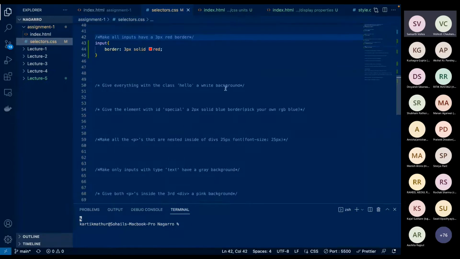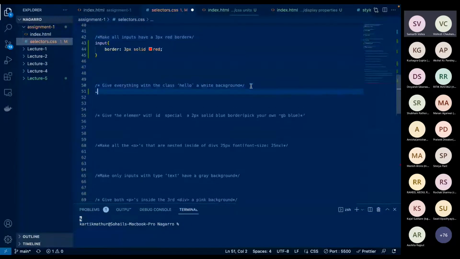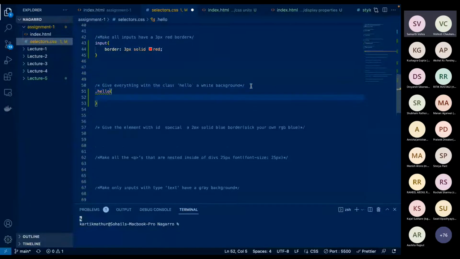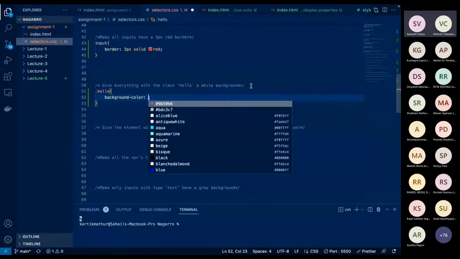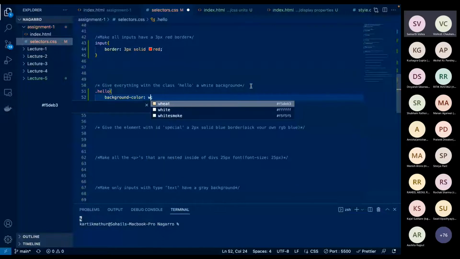And give everything with the class hello a white background. Simple, it's hello. This is how we select classes. White background, or just a background color of, we can say, white. Any color? Yeah, white.